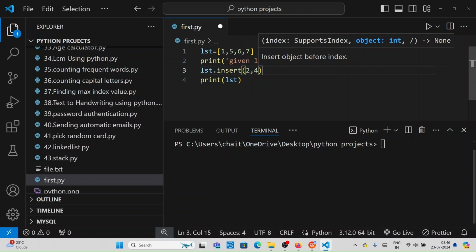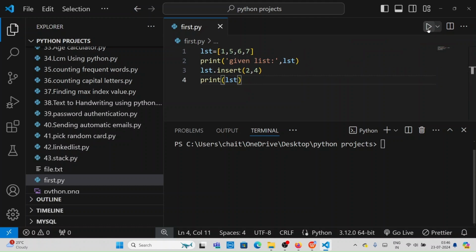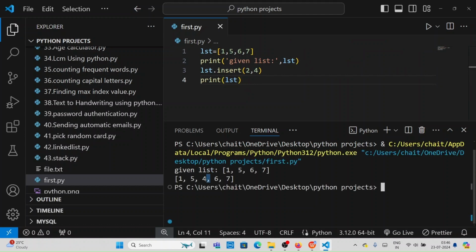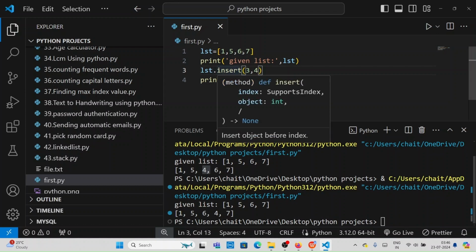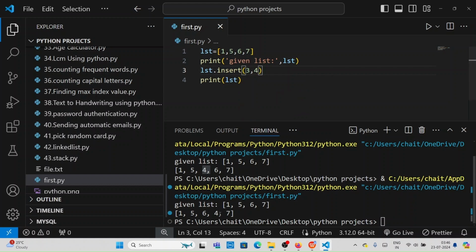Index starts from 0. 1 is the 0th position, 5 is the 1st position, and 6 is the second position here. Now observe the output here. See, 1 5 4 6 7. Now I want to add the 4 element at the third position. Observe, see, 1 5 6 4 7. 1 5 6, and 7 is the fourth position here. 1 5 6 4 7, right?